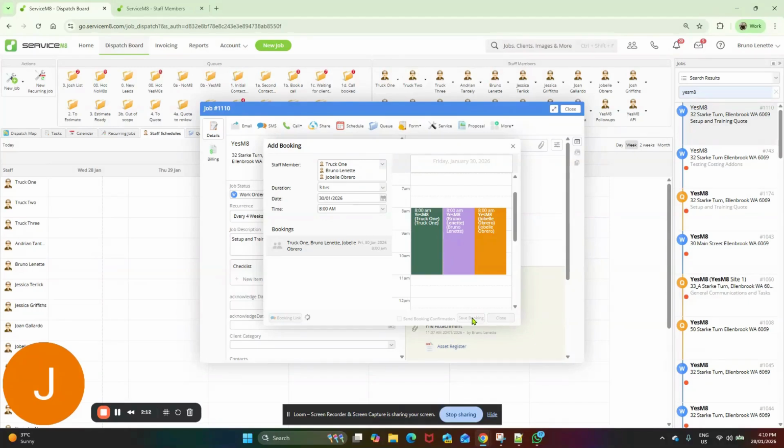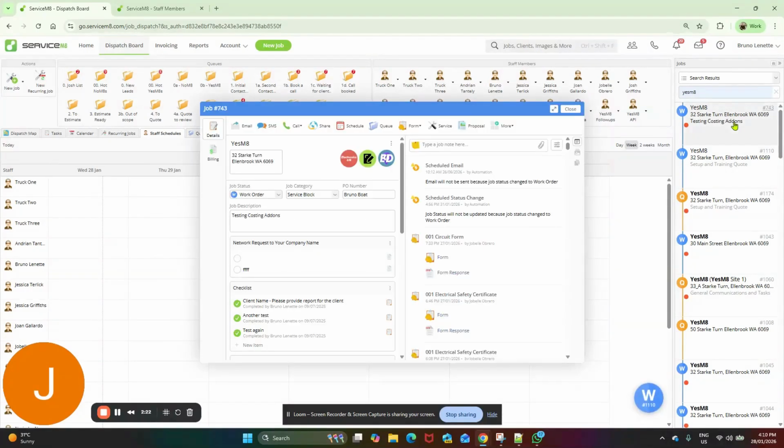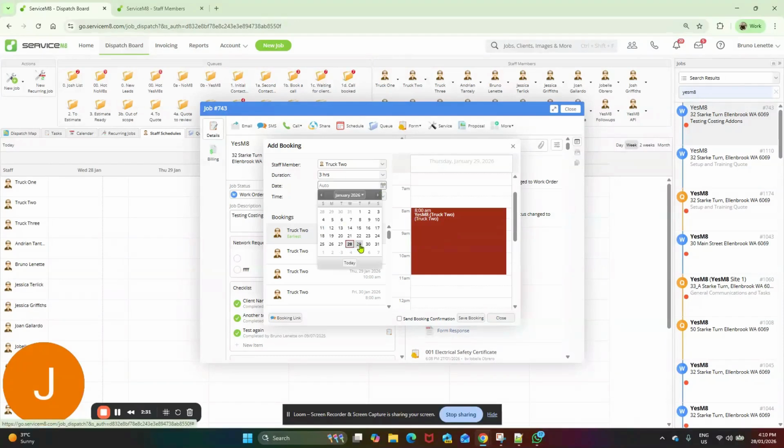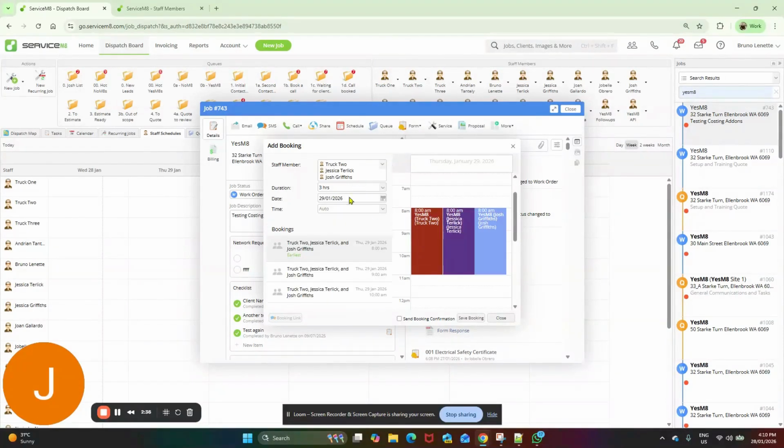So if I click on save booking, now you will save a booking schedule for truck 1 and these 2 staff members. So that's for job 1110. And let's say we do the same thing for this one. Let's do truck 2 and 3 hours. And let's say it'll be tomorrow. And let's add Jess and Josh. And let's say 8 o'clock.